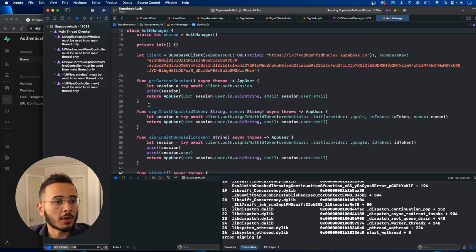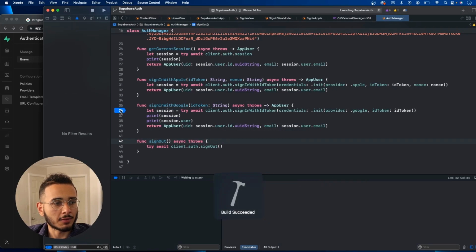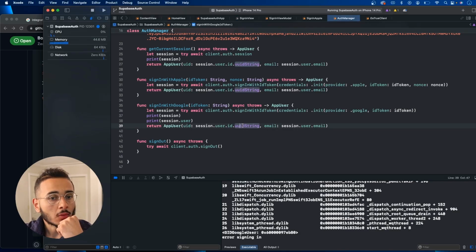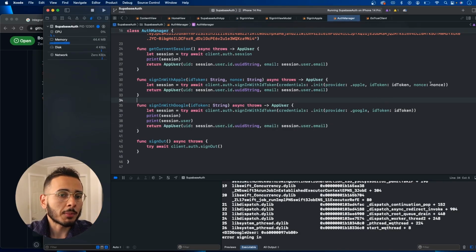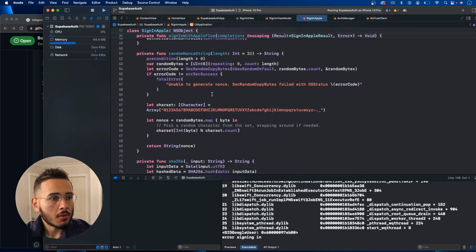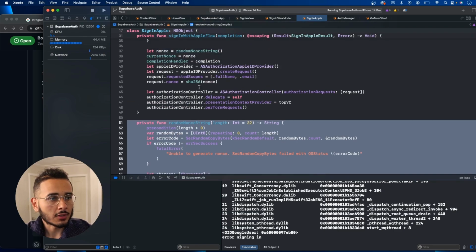So let's go to our auth manager. It looks like we're probably failing here because we're not printing anything, because otherwise it would sign in. Let's run this and see if we even get here. Continue. Ah, we do get here. So I'm going to try one thing, which is to pass in a nonce as well with our ID token. So how are we generating the nonce here? Looks like it's these two functions that generate our nonce.